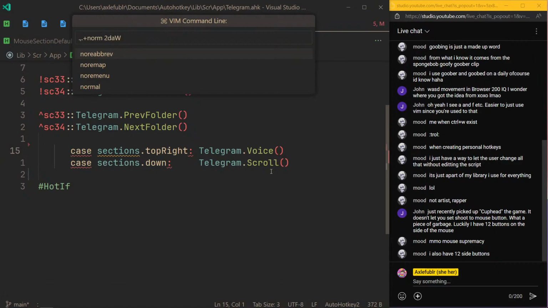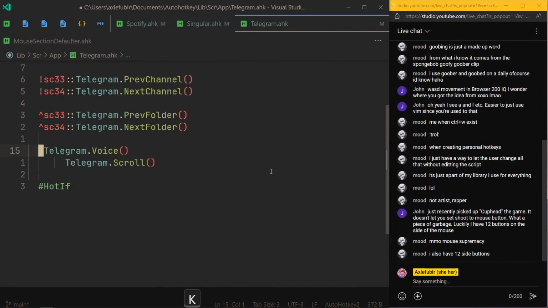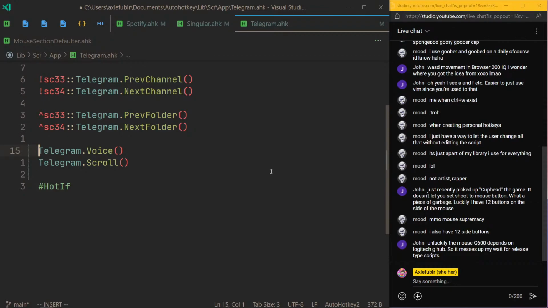Jesus, you guys are crazy with those buttons. So tell me, how does this happen? Maybe 3 DAW would have worked. But no worries. Unluckily, the mouse G600 depends on Logitech G Hub, so it messes up my wait-for-release type scripts.